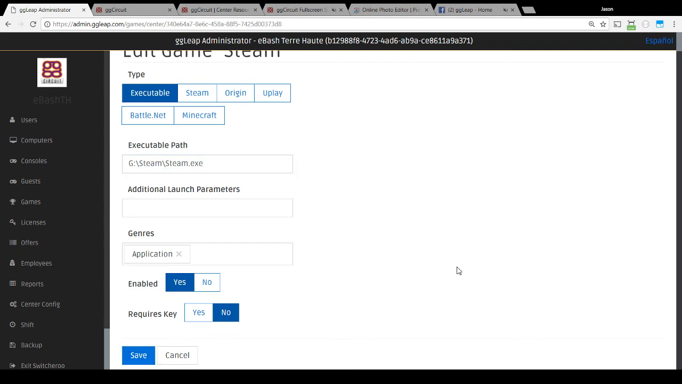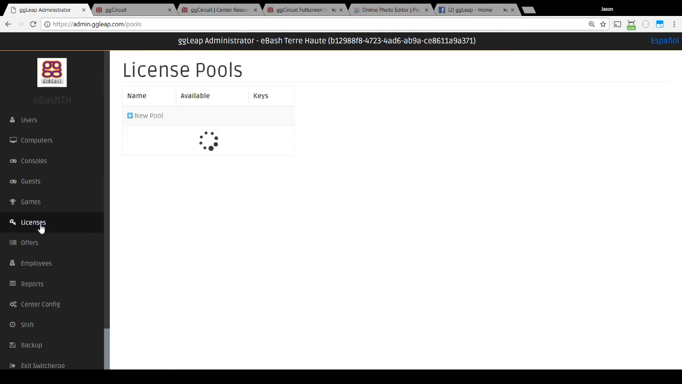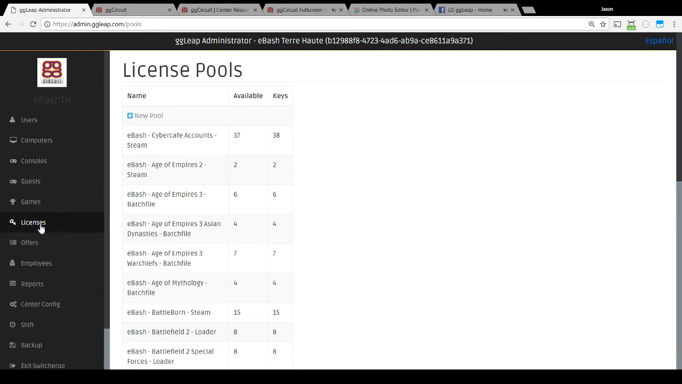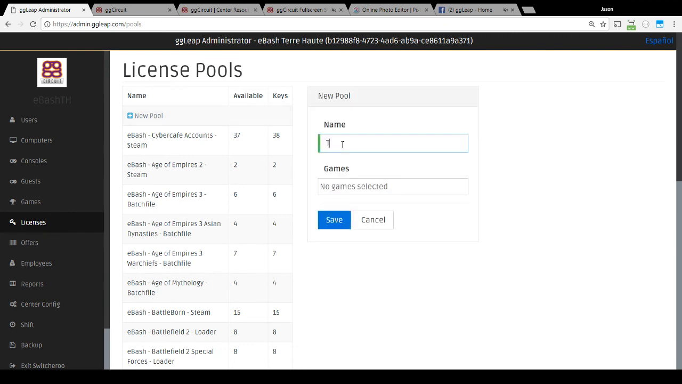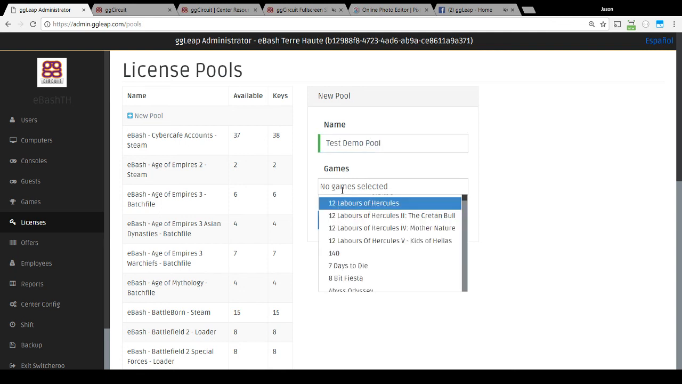So what I'm going to do next is talk about licenses. We talked about the fact that if requires key is yes, it's going to look for a license pool. A license pool is basically a pool of house accounts. So if I wanted to create a new pool, I'll call this test demo pool, then you can put one or multiple games in there.